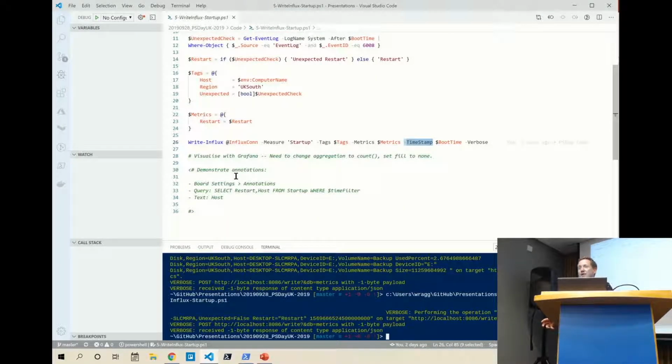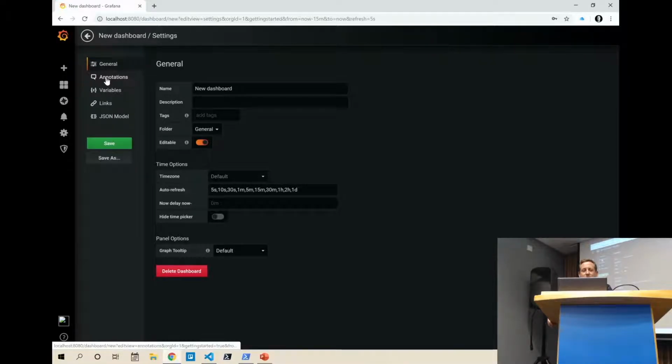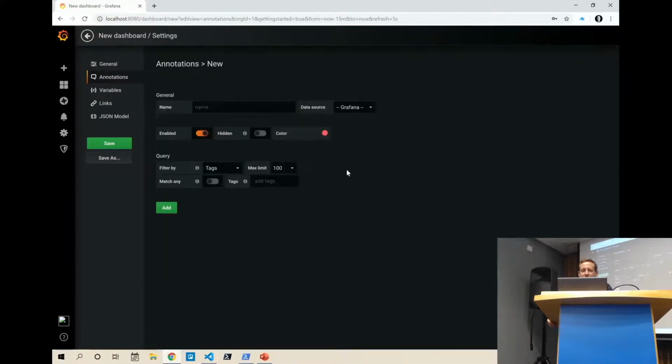So I could now create a graph manually and visualize my startups, but on a graph on its own, it's not necessarily very interesting. But as I say, I can use this automatic annotations system to have annotations added to my graphs. So to do this, you go into the settings of the dashboard, go to annotations, add an annotation query. We'll call this one startups.